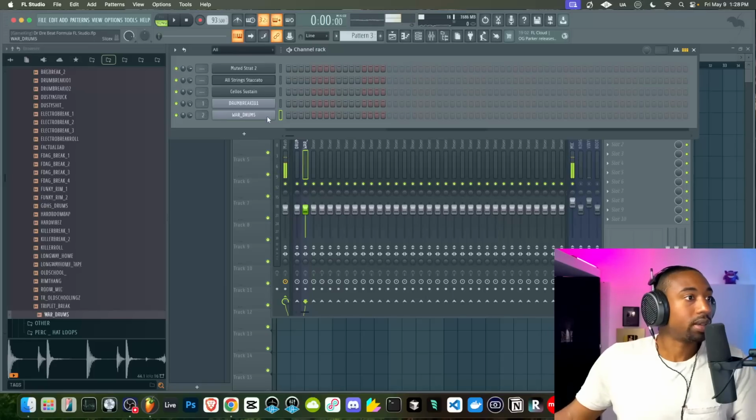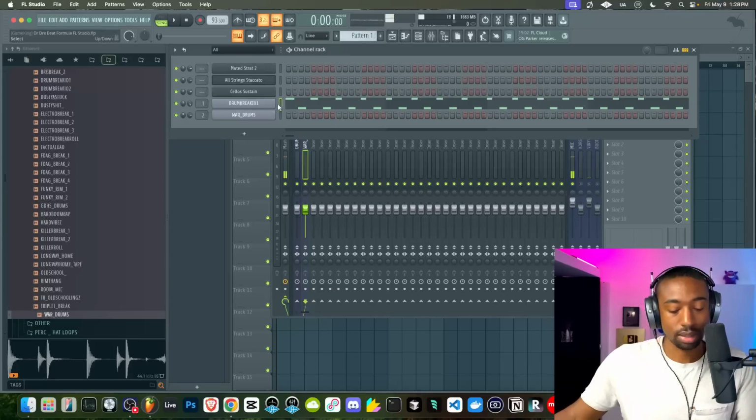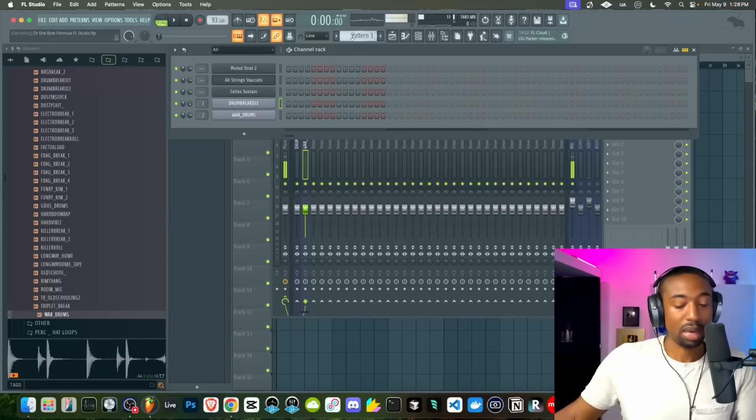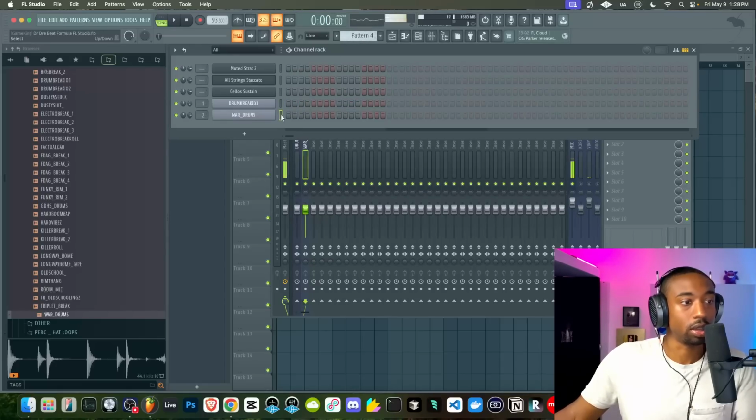And we could hit Control X to clear the MIDI. All we need to do is just copy and paste the patterns. Okay, so we hit Control C, Control V on pattern 3. Let's go to pattern 2 here. Control C, go to an empty pattern, pattern 4, Control V.